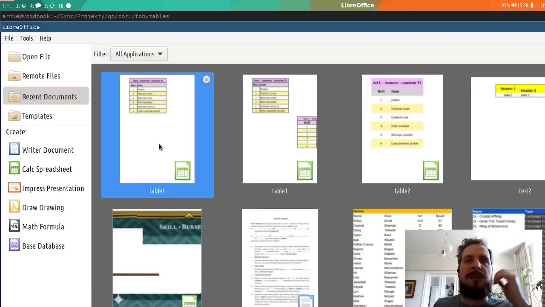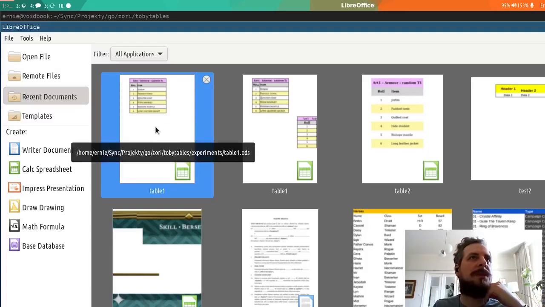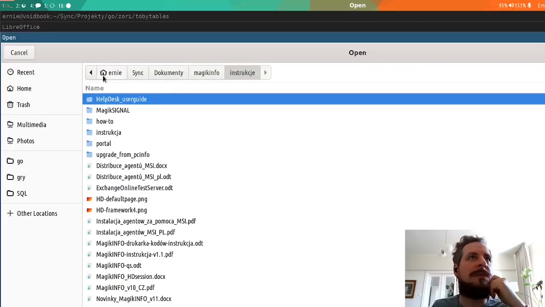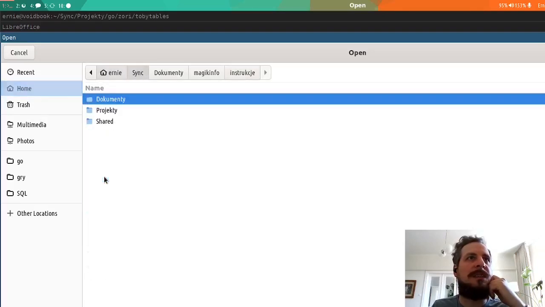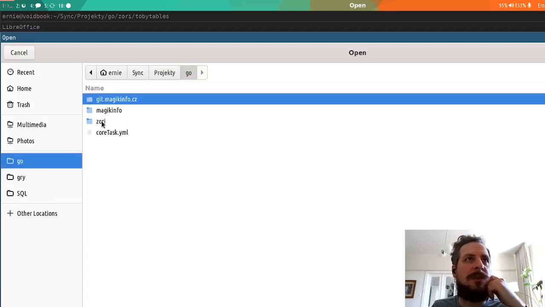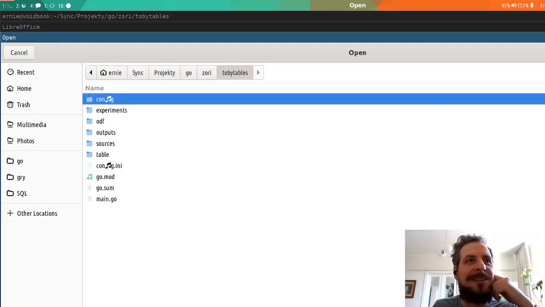As you can see, I tested a few things. I have a table, but I think it's in the wrong place. Give me a sec. So, projects, go, and Tobytables. As I wrote, very imaginative name. And my fonts are completely messed up today. I don't know what happens.